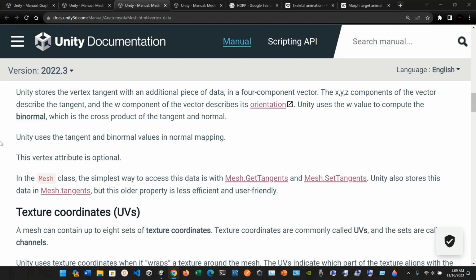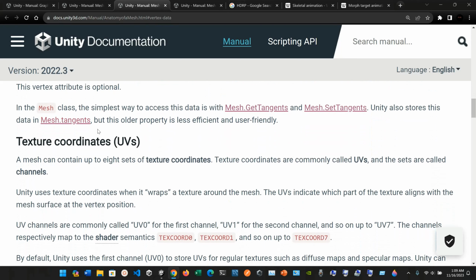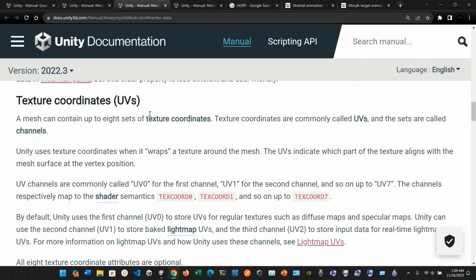Unity uses the tangent and binormal values in normal mapping. This vertex attribute is optional. In the mesh class, the simplest way to access this data is with Mesh.GetTangents and Mesh.SetTangents. Unity also stores this data in Mesh.tangents, but this older property is less efficient and user friendly. Then we have the UVs, that is, the texture coordinates.